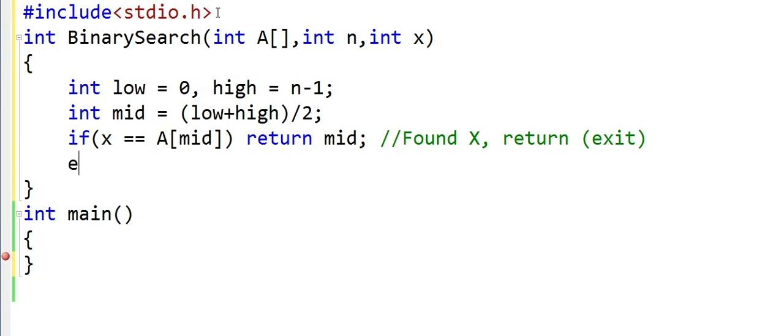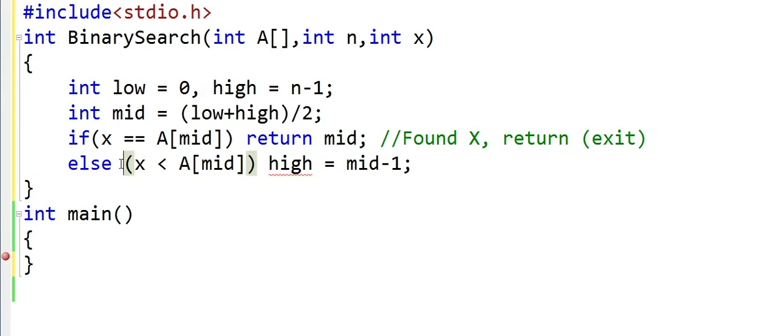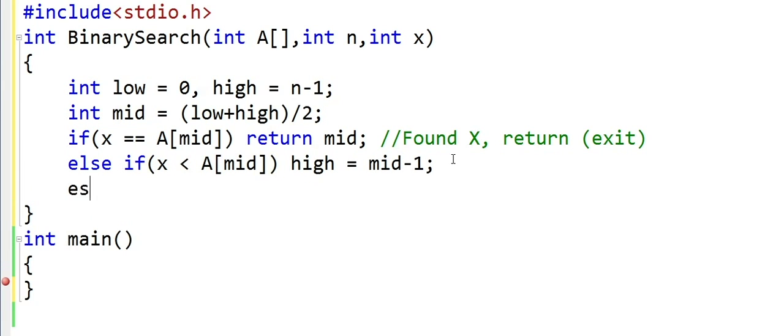Now the second case can be when x is less than the element at mid. Now because x is less than the middle element, it will lie before mid. So now we redefine our segment by shifting the higher index to mid minus 1, and this should be else if. Okay, and the third and the last condition, which will be the default condition here, is when x is greater than the middle element. In this case we will redefine the segment by adjusting the start or the lower index, and lower index will be equal to mid plus 1.